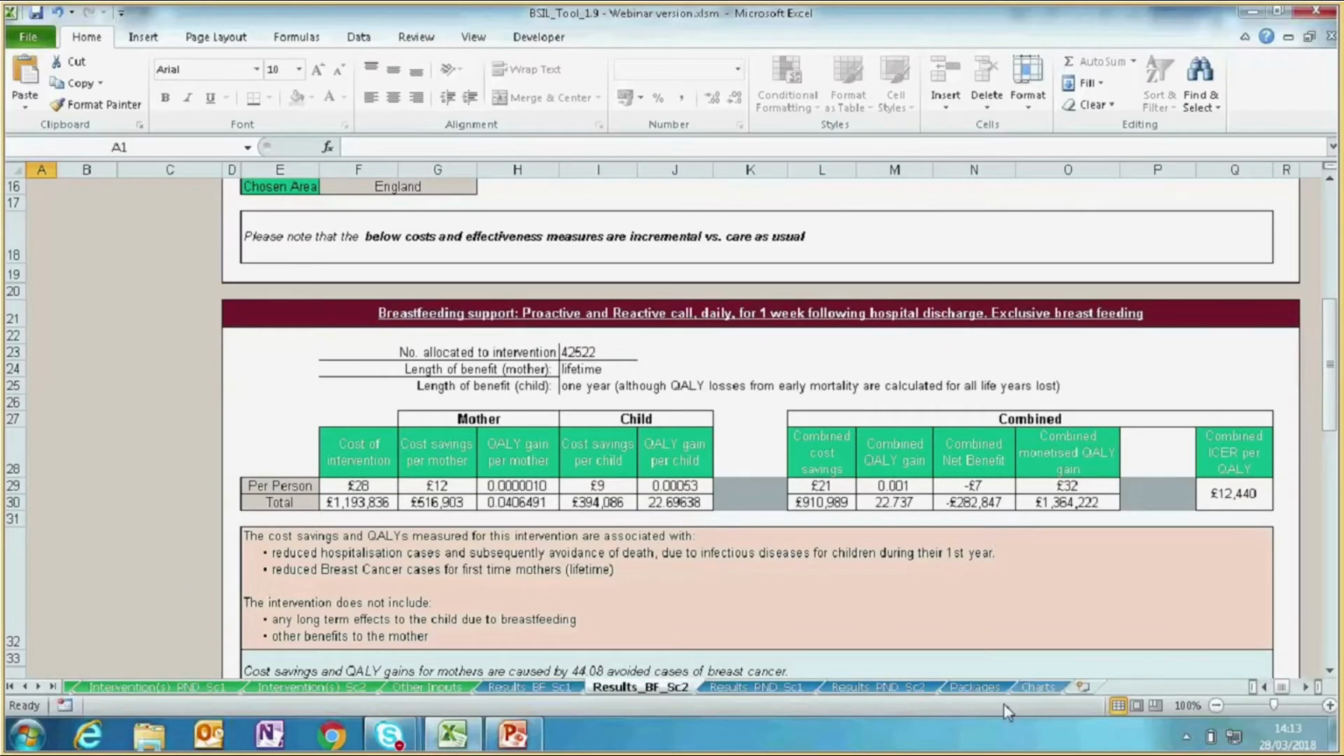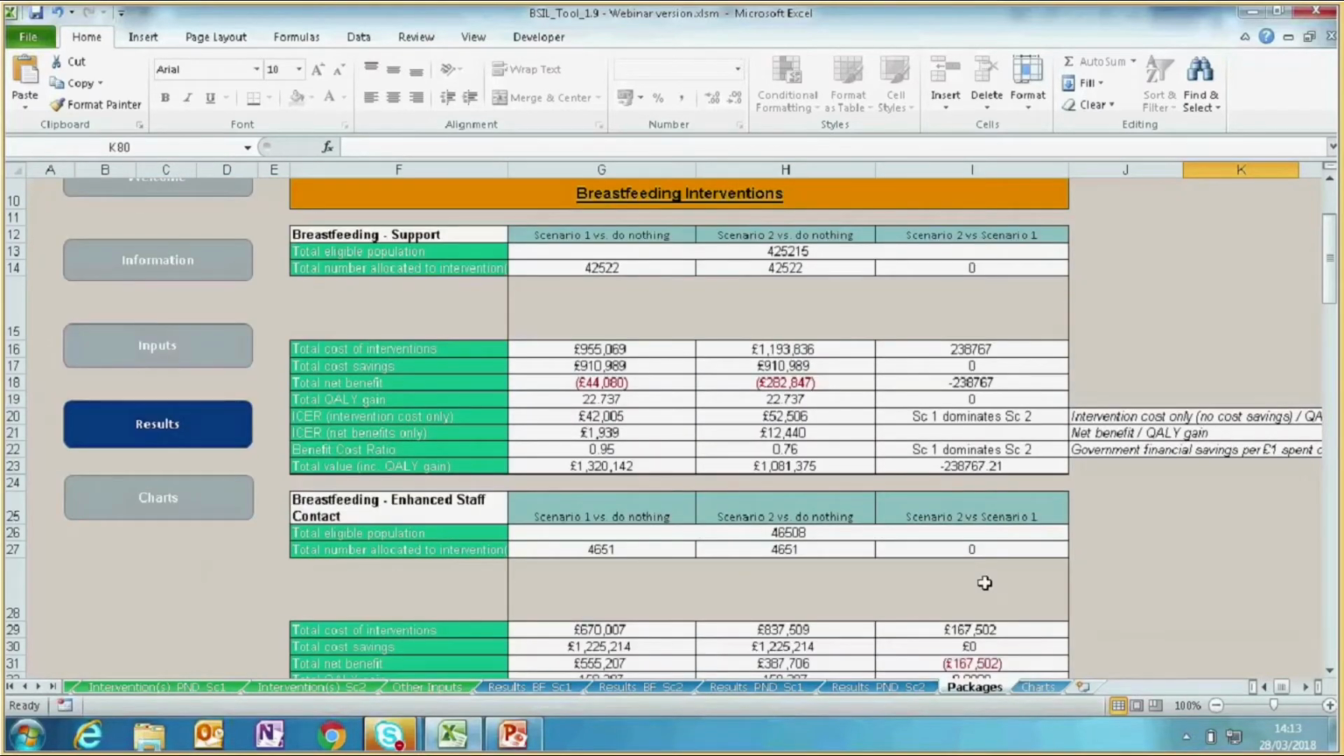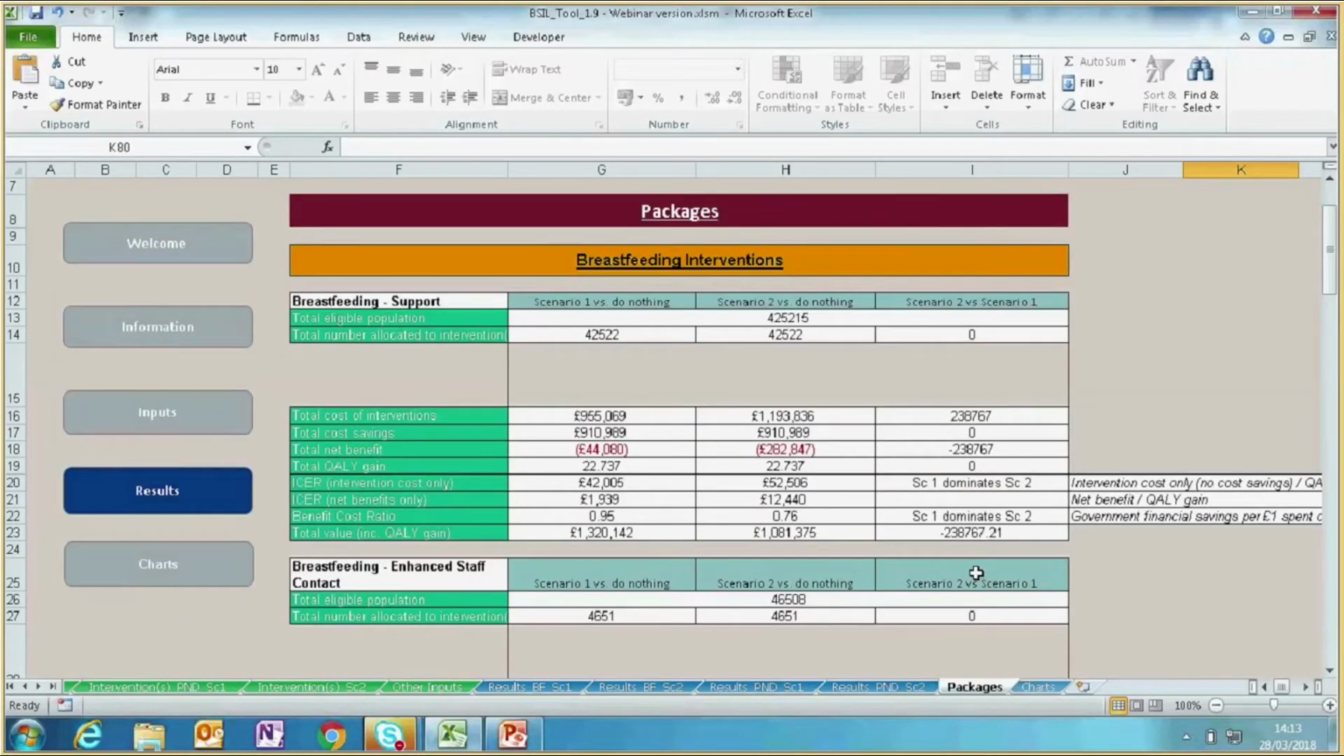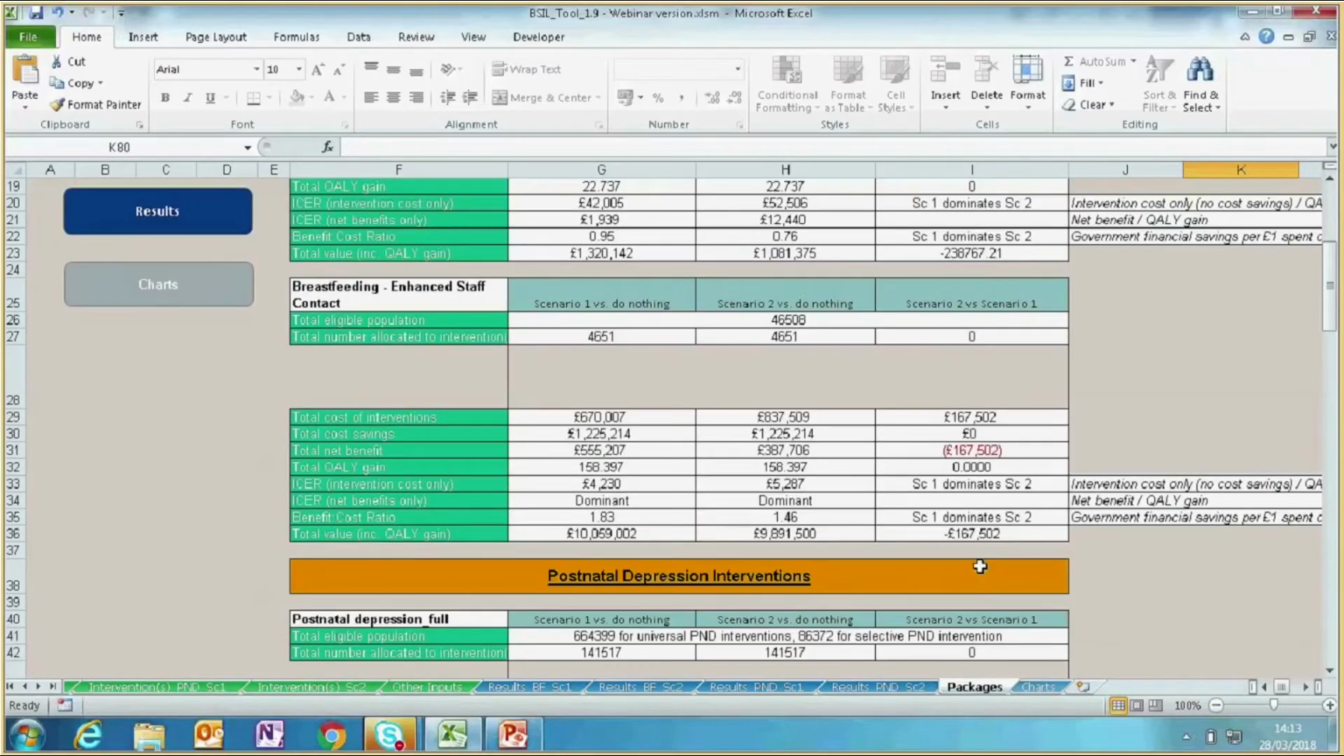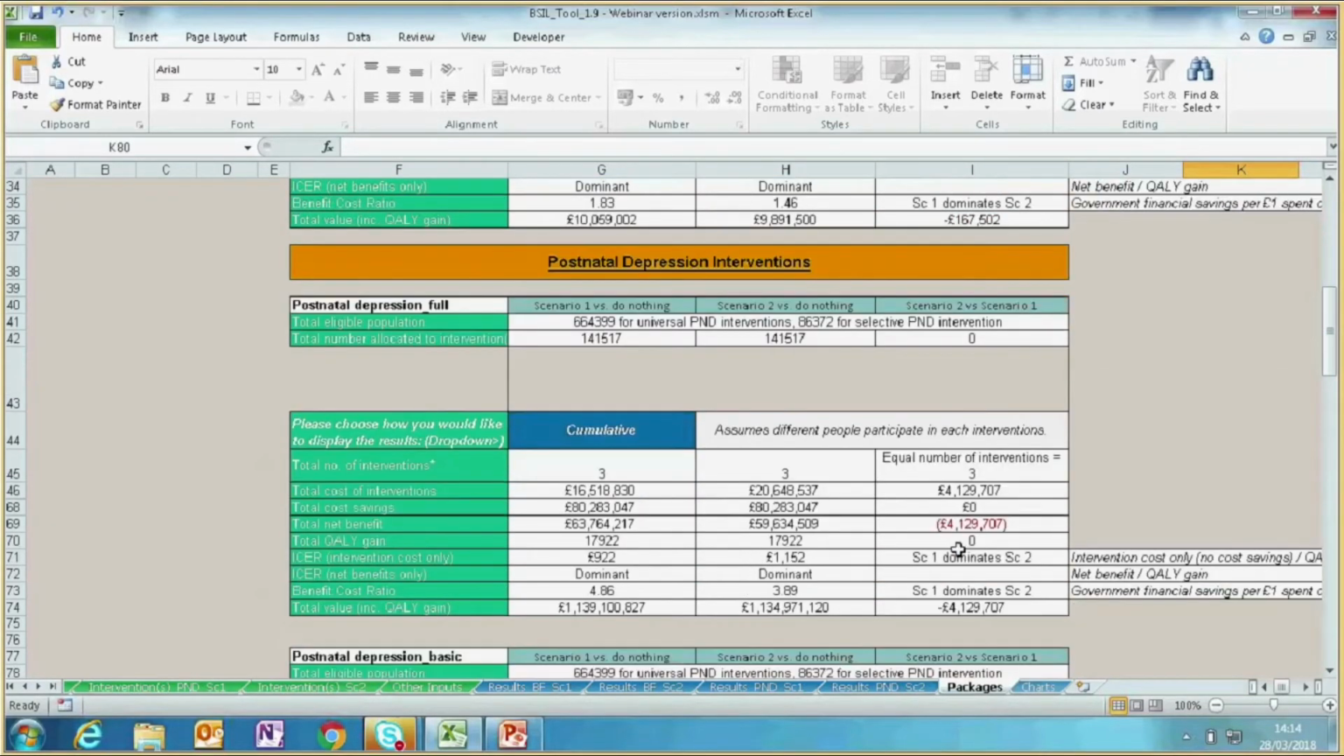Additionally, there's also a packages tab, which starts to give more information and think across the scenarios. With the breastfeeding interventions, you can compare the two scenarios. This is the presentation of scenario 1, presentation of scenario 2, and then the difference between the two. There is also the possibility in postnatal depression to start thinking about multiple interventions at once, or packages of interventions.